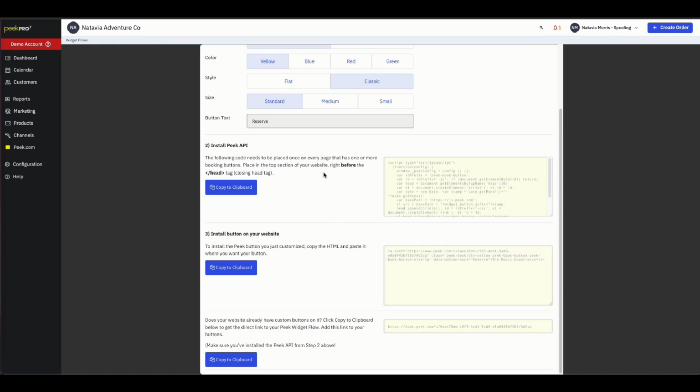So number 2 is the Peak API code. The API code is what needs to be added to the header of every page on your website to ensure that your Peak buttons work at their optimal function. So if you haven't done this already, or maybe this wasn't completed when you were initially installed, you can always copy this information and add that to the header on your website.